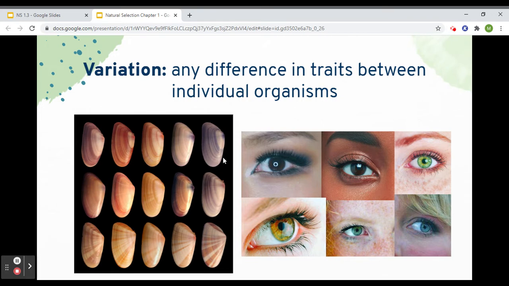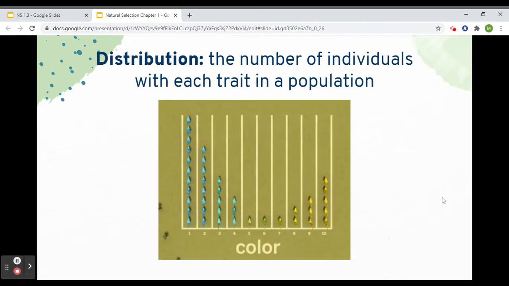So an individual, right, we know it's just one organism in a group, so it's the difference between them. So here's some different clams, and then here's human eyes. All are humans, all are the same kind of organism, but they vary in their traits. So that's variation. And then last is distribution, which is the number of individuals with each trait in a population.